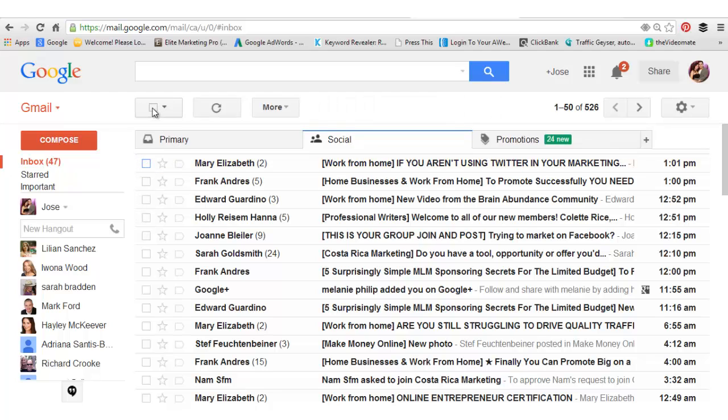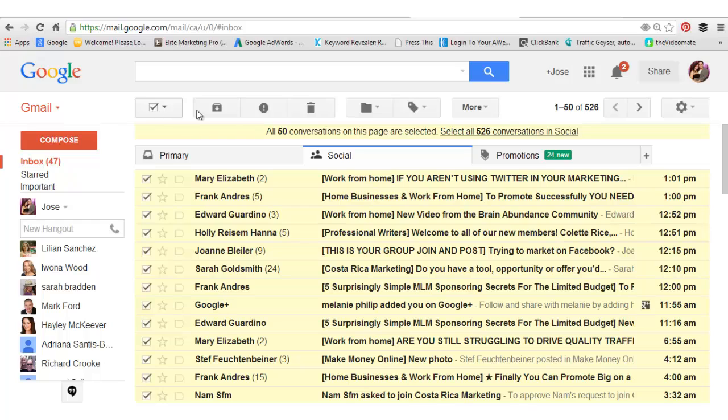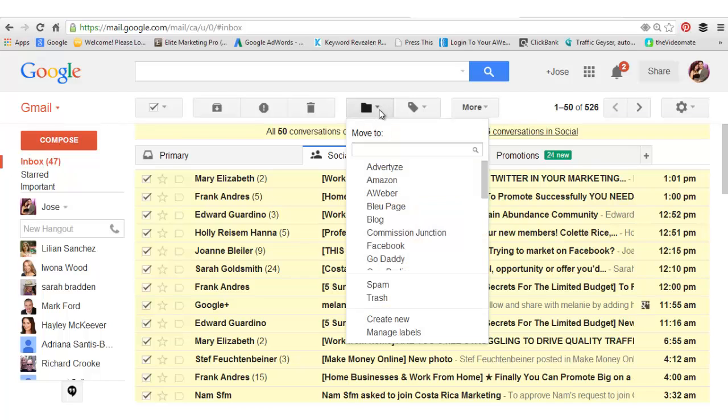But as you can see, you can select all the tabs and then decide whether they go in the trash, archive them into a folder, or move to. This is where you would go into any one of the folders that I have.